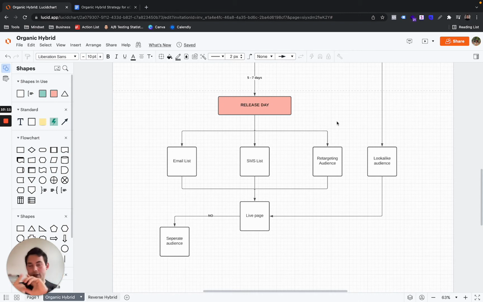You can create lookalike lists off of it. You can create retargeting audiences off of it. You can send direct emails to them. You can send SMS to them. You can call them if you want to call them. You can do so many things because now you have this information, right? Now you have this way of reaching your ideal customers.